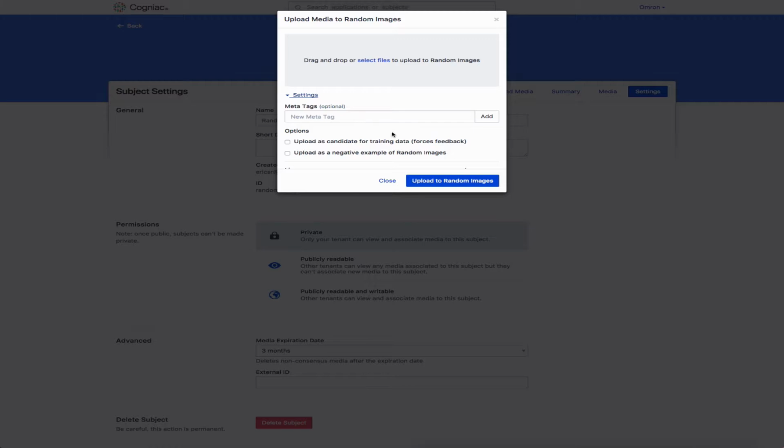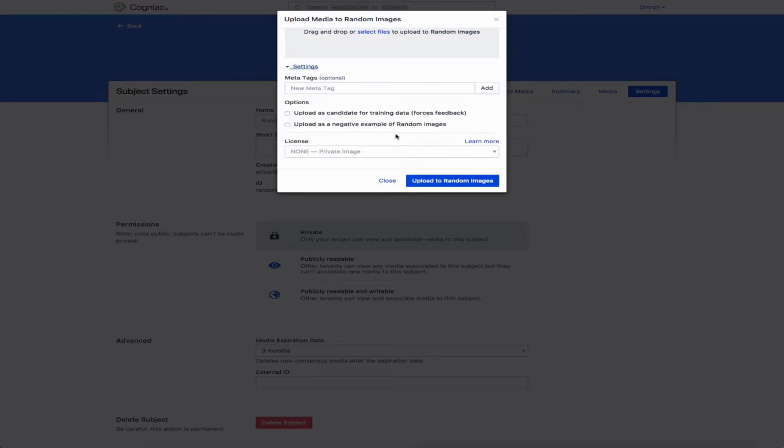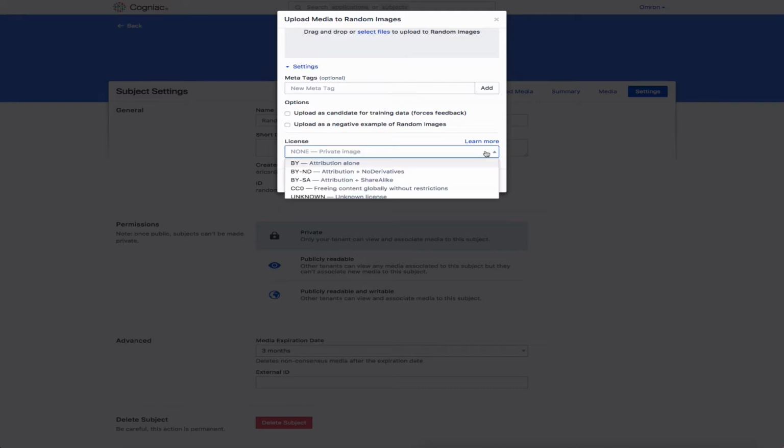But again, it's optional. And then three other options you have is whether or not you want to use it for training data. So if I'm going to upload 100 images initially, I can set it to force feedback. So when those get processed by an application, they're set as candidate training data. If I also know that these are negative examples, so these are not the item of interest when it gets processed by an application, you can check that flag as well. And lastly, you can put different attribution classes for the license that pertains to each of those. Again, this is an optional field.